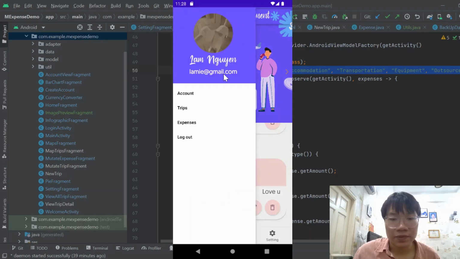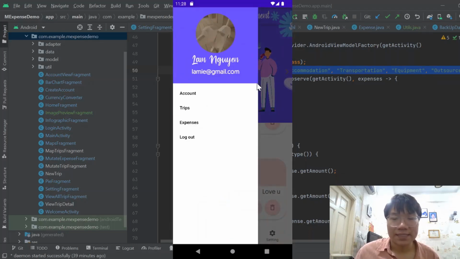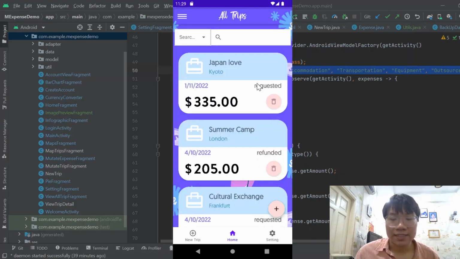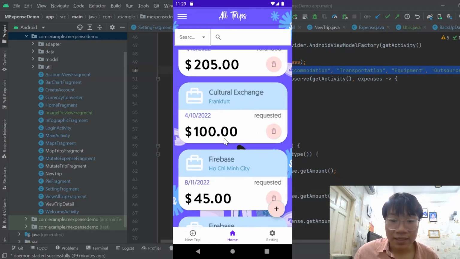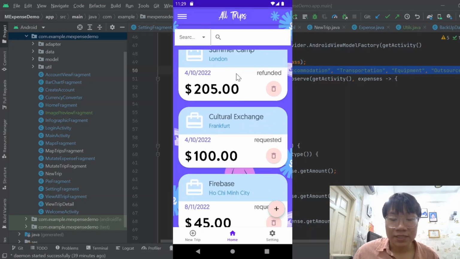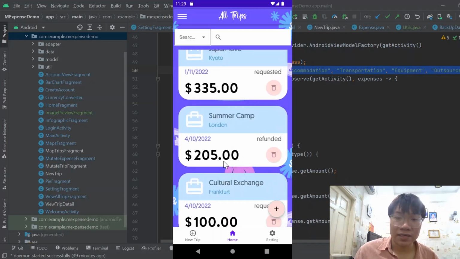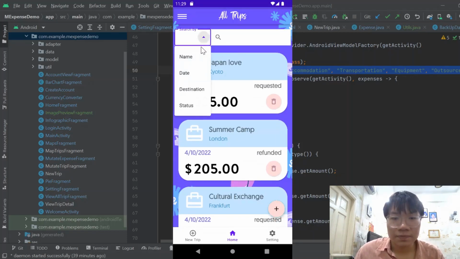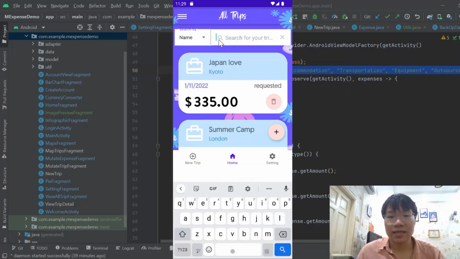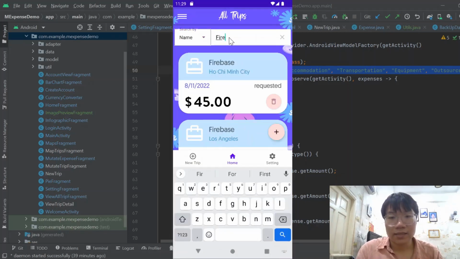Alright, so let's move to the view trips fragment. So for the view trip fragment, all the trips will be shown here using the recycler view and the card view as a single item in the recycler view. So I have built in a search function that allows you to search for the trip that you want, and it will catch the event on key up.